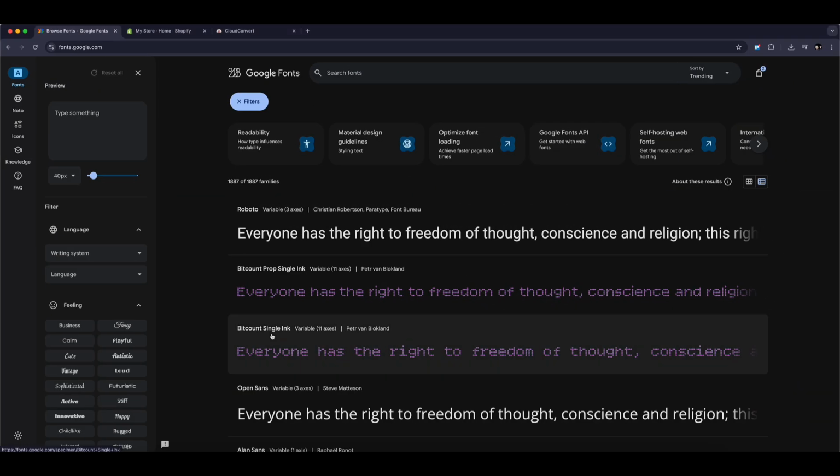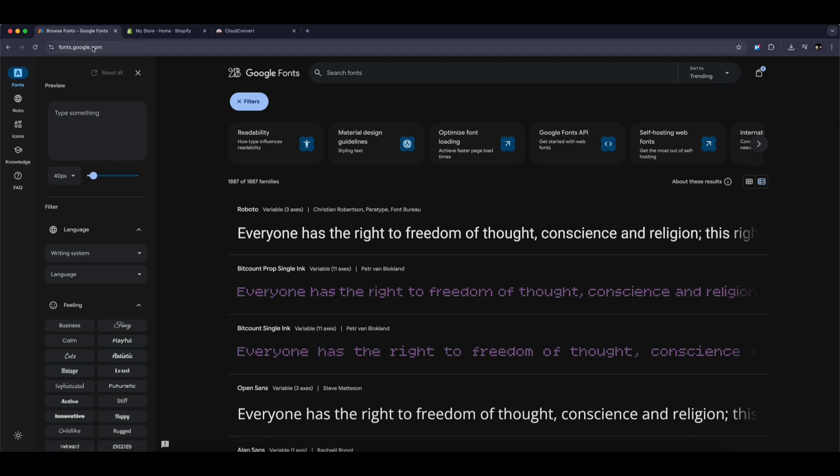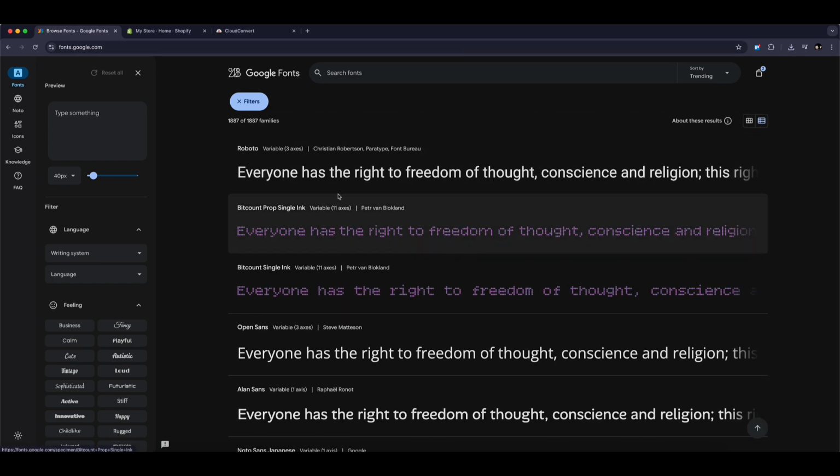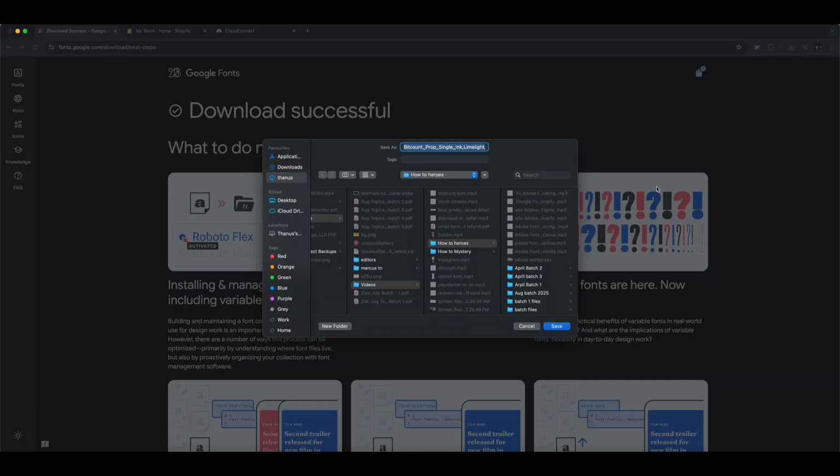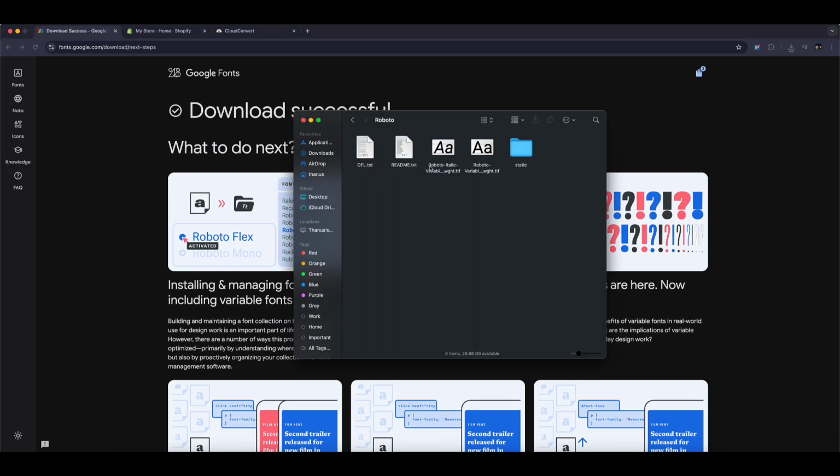Let's begin. First, head over to the Google Fonts website and search for the font you want to use. Take your time browsing the styles, and once you find the one you like, click on it and then download the font. When it finishes downloading, check the file. Most of the time it comes in a .ttf format. Shopify doesn't work with .ttf directly, so we need to convert it to WOFF2, which is the format Shopify supports.